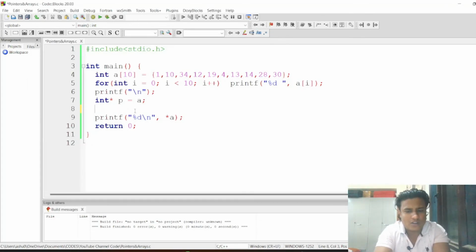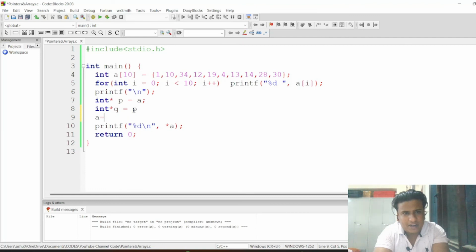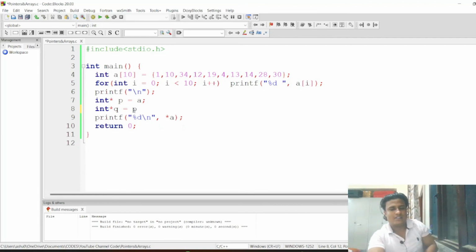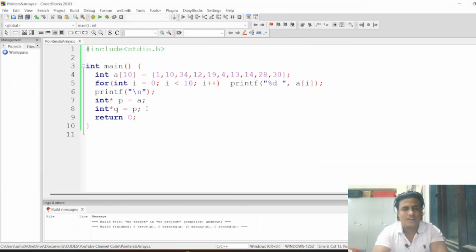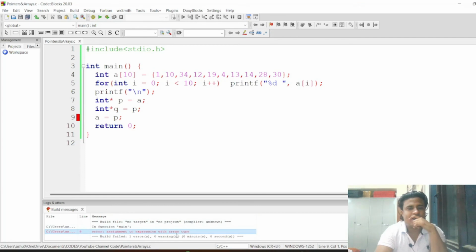Also, one assignment is not allowed. Suppose you declare one more pointer variable q, to which you can assign p. But can I assign p equal to a? Let me check whether this is possible first. Yeah, it is not showing an error. But what if I write a equal to p? Is this allowed? You can see: assignment to expression with array type.